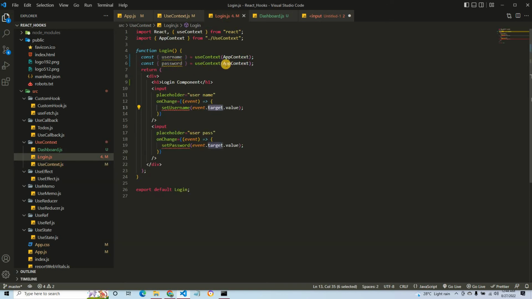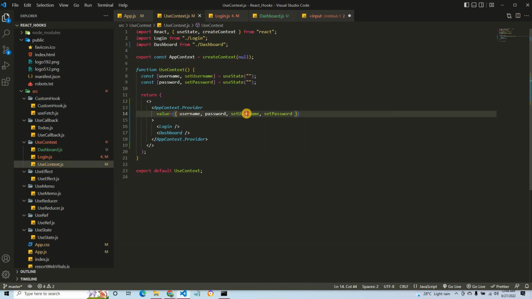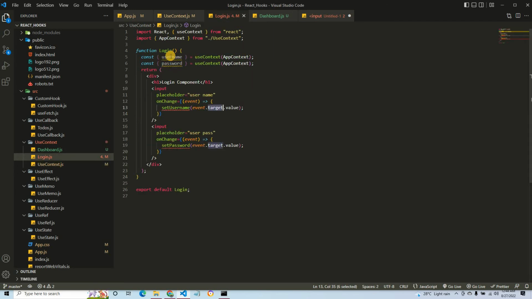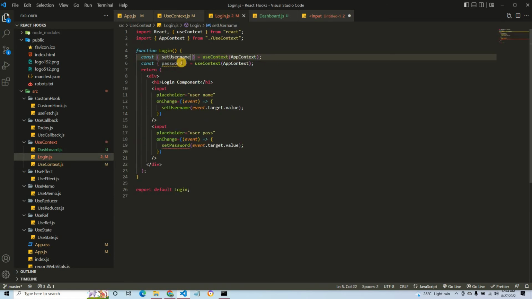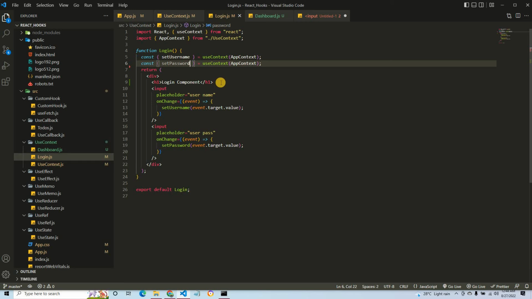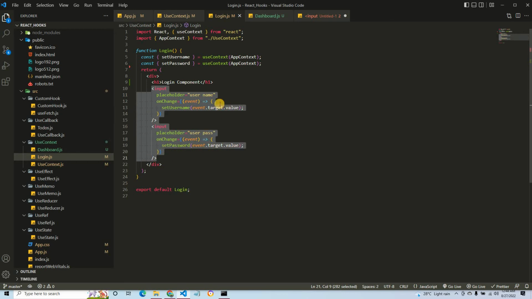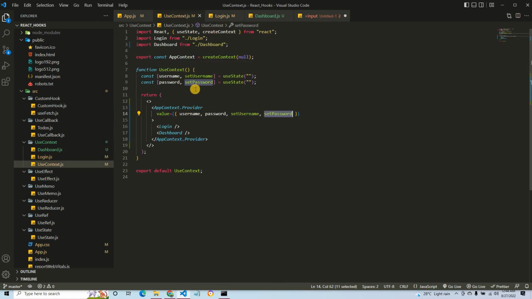So inside the login component, I can use this username, and I can also use this set password from this file, using useContext with the login context. Now what is happening: I am creating this input type inside the login component, and I am using the set username and set password methods, which are passed from this provider to both components, the login component and the dashboard component.